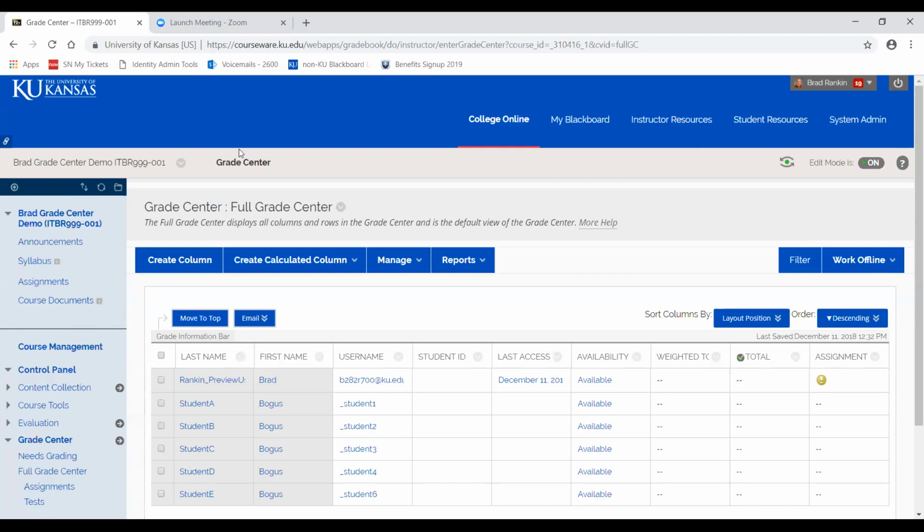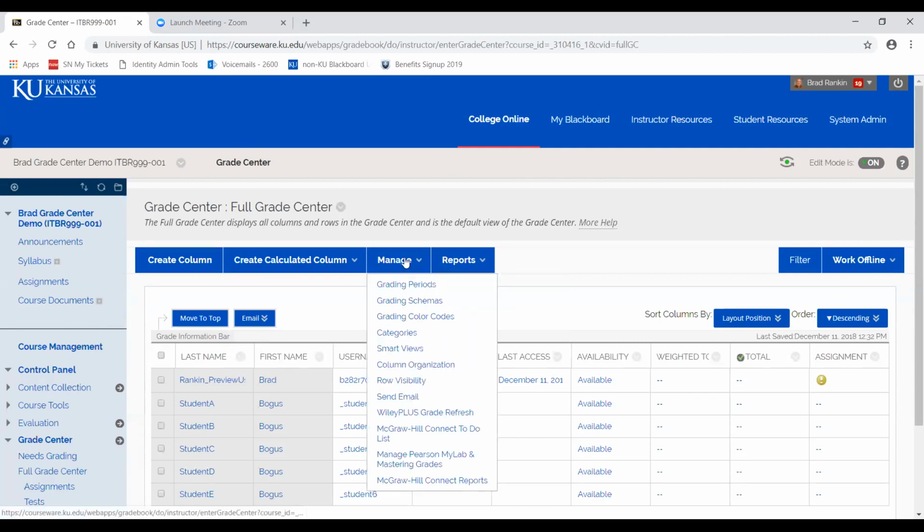The Manage button gives you a few options. So it's really just a button to show you a menu. And we'll come back here a little bit later as we think about managing the Grade Center after we've entered some scores and done a few other things.